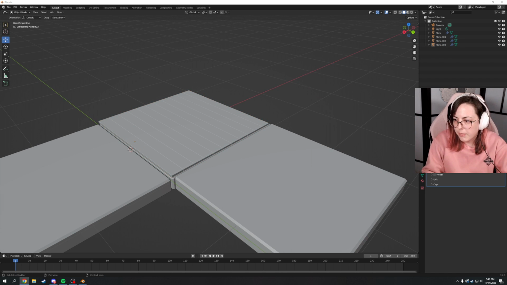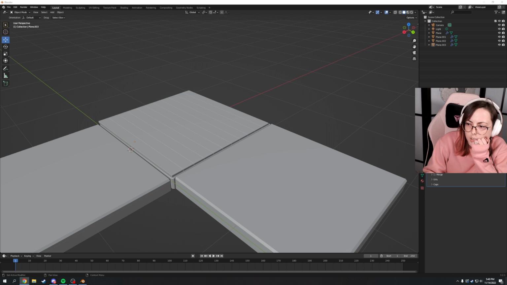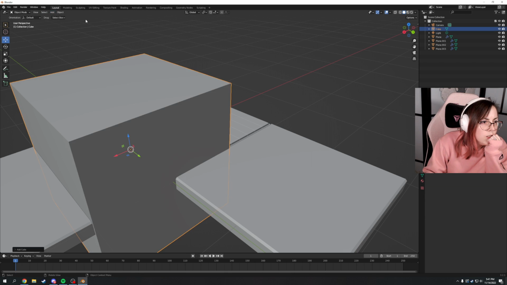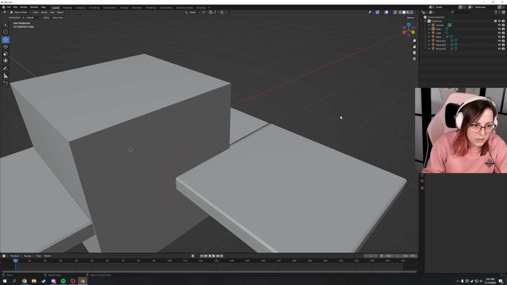Now we need to create the wall. So press Shift and A and add a cube. Enter its edit mode with tab. And enter face selection mode by... Hold your horses. Okay, we're gonna add a cube. Add cube. Yep. Enter its edit mode with tab. And enter face selection mode by pressing 3.